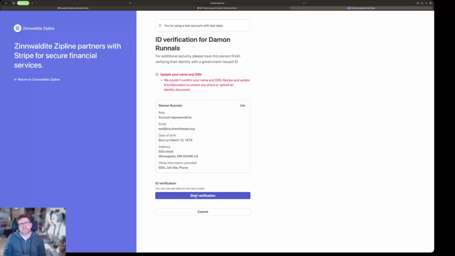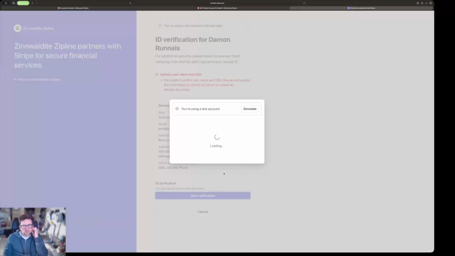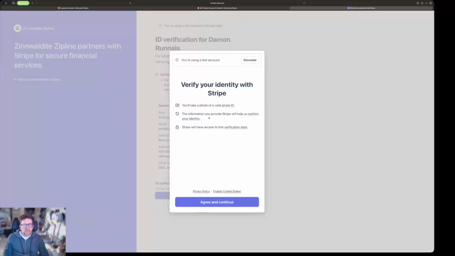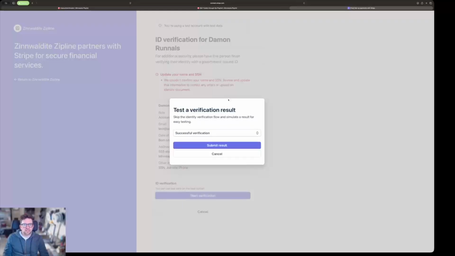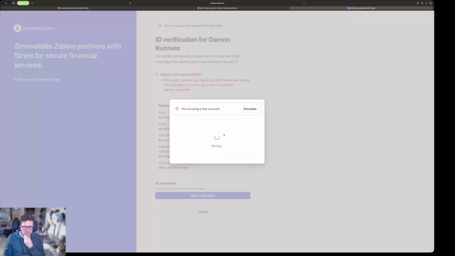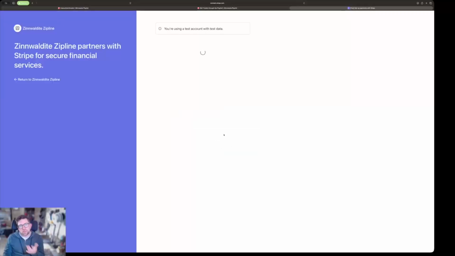And we're going to do an ID verification in this case. So we're going to start the verification. And it's going to say, hey, take a photo of a valid ID. We're going to simulate this and successful submit results. There's different options. Sometimes there's a thing where you can open your phone and take a picture.